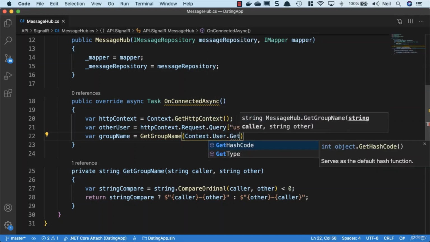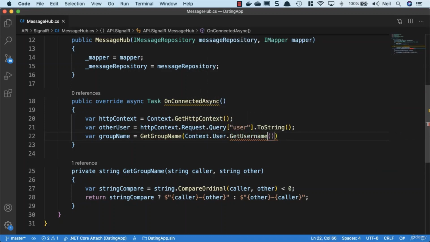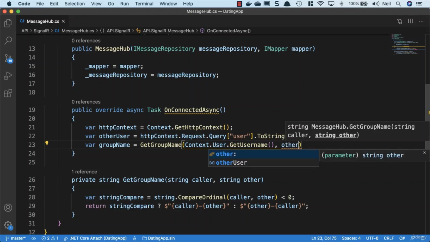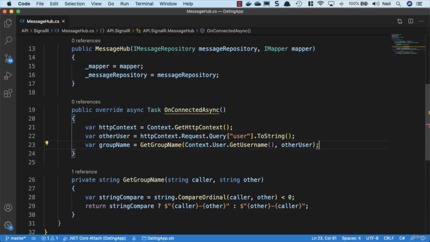Context.User, and we'll say GetUsername, and we'll add using API Extensions, and then we'll pass in the other user. So that's going to give us our group name. This is going to be the group that a pair of users are going to belong to. Now it doesn't matter if there's only one user in that group connected or both users are connected. A user's always going to go into this group.